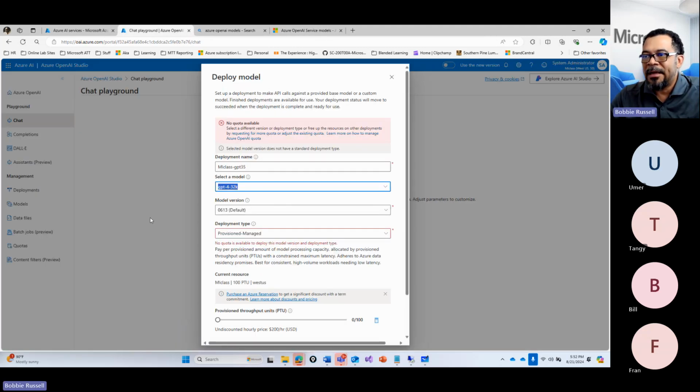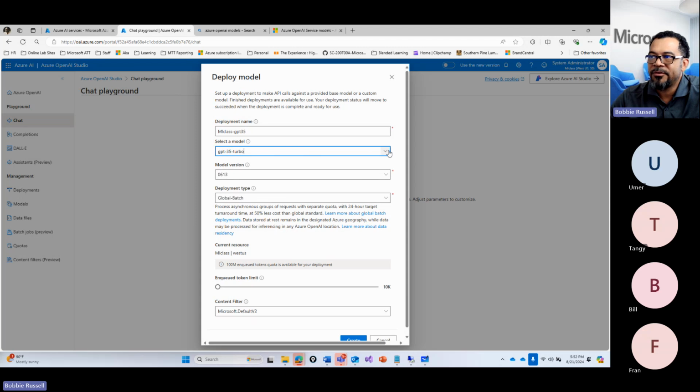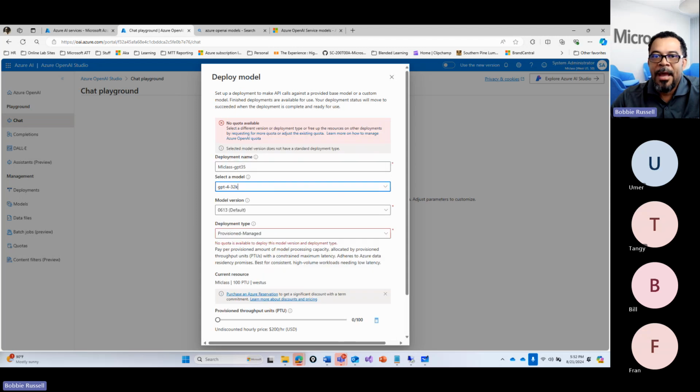All right. Now, you'll notice here when I change it to GPT-4, let's go GPT, which one did I just have there? 32K. I get an error here. No quota available. The selected version or deployment type or free up the resource or other deployments by requesting a quota increase and so forth. Not every Azure region is the same when it comes to this. Umer, you have a question? Go ahead.